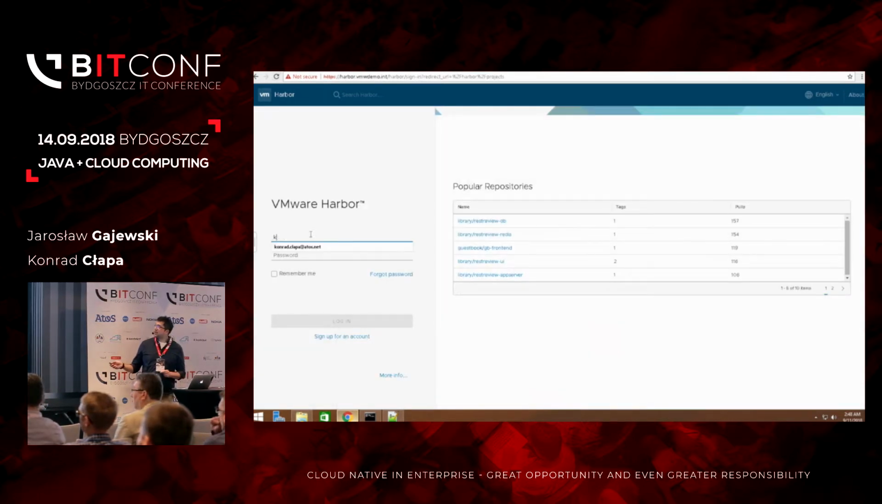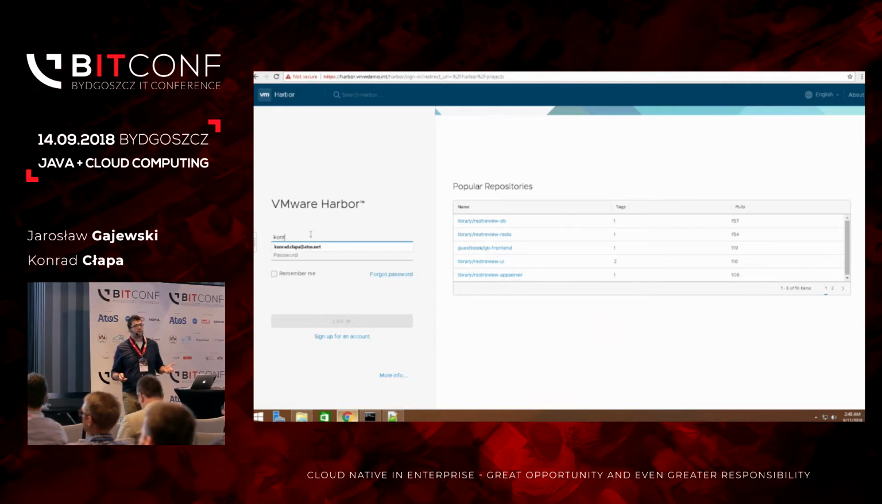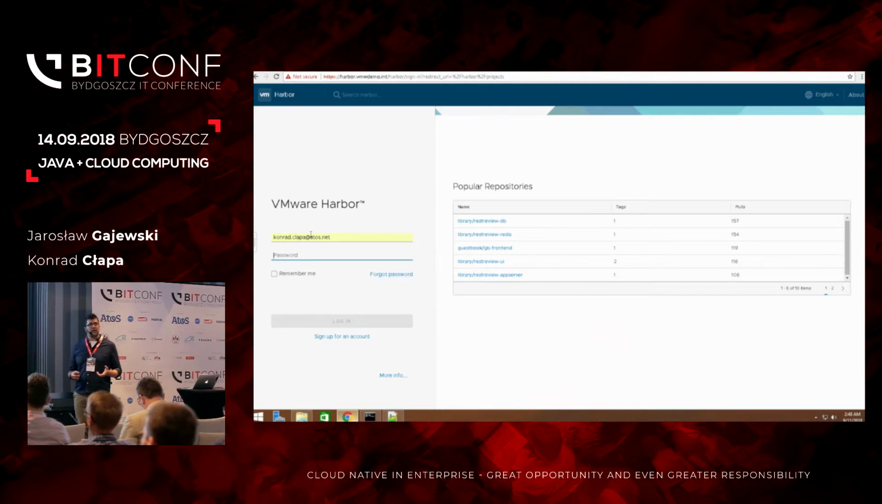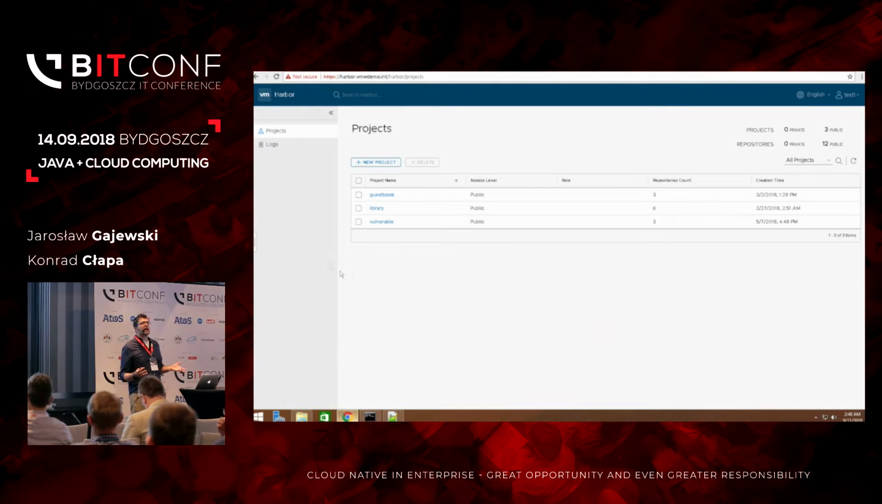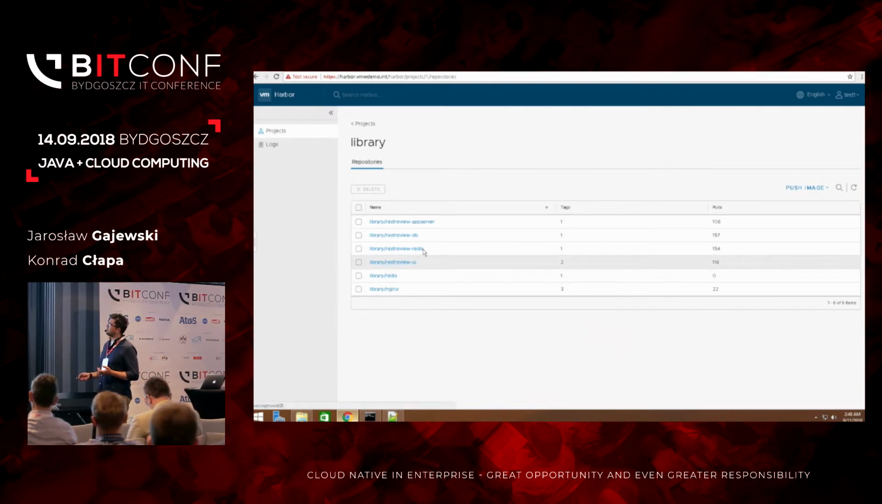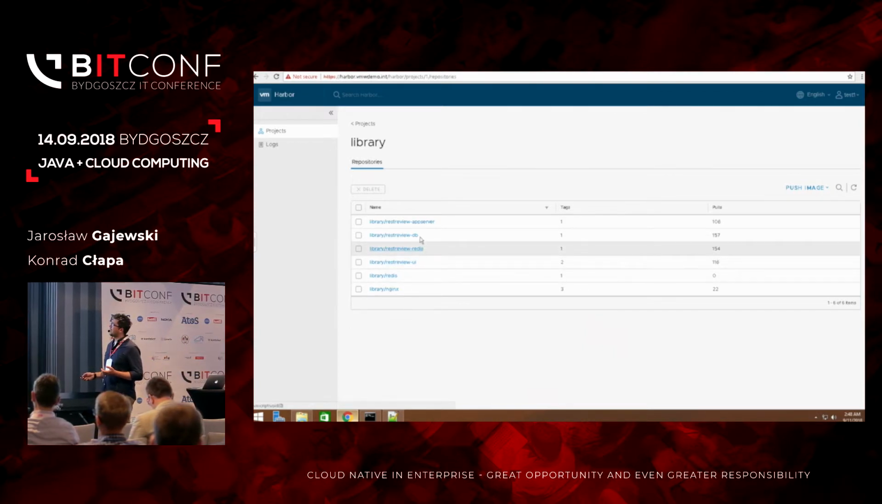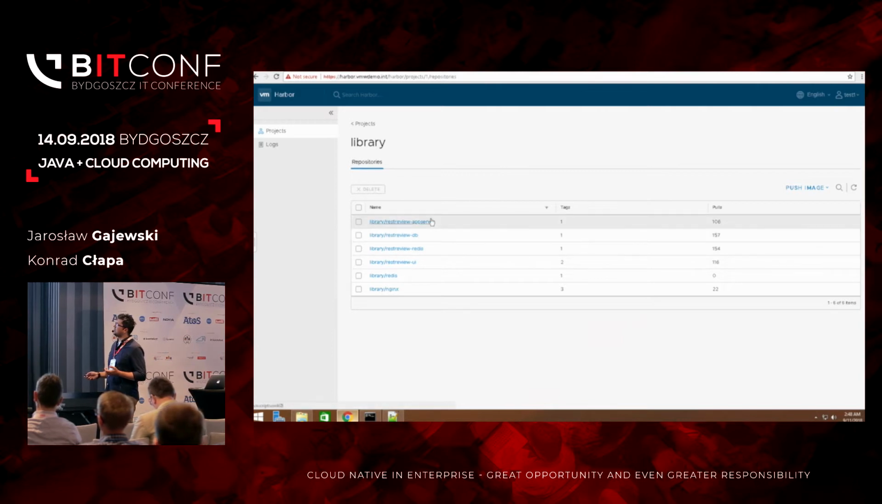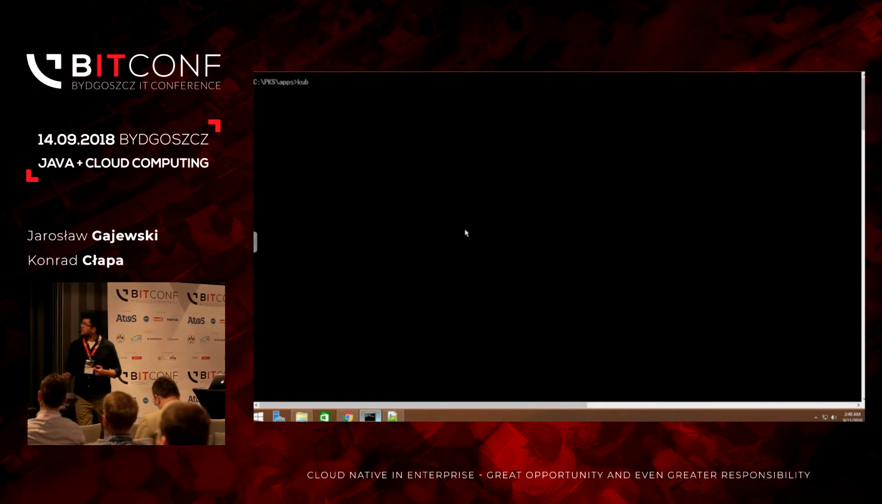So this is the Harbor that Jarek was talking about. It's basically a registry of your images. It's on-premise and allows you to scan for vulnerabilities. So it's not like Docker Hub that's placed somewhere in the cloud. It's on-premise, so you have full control over it. Those are the 4 images that we're going to deploy. We have the front end, we have the Redis, we have the database, and we have the application server.